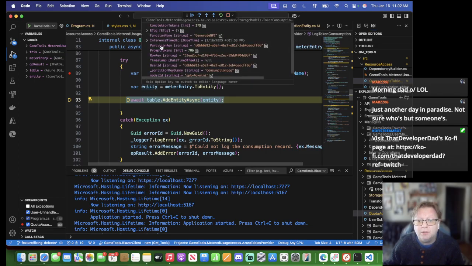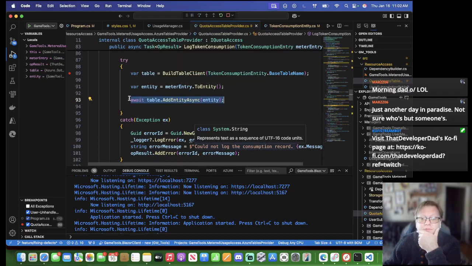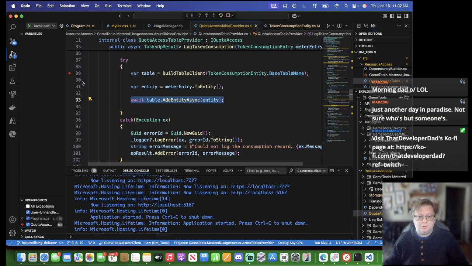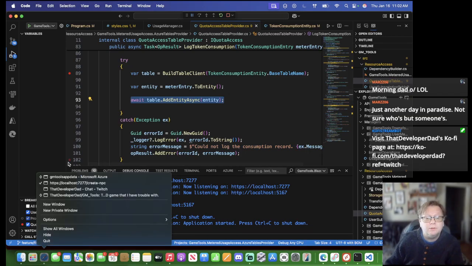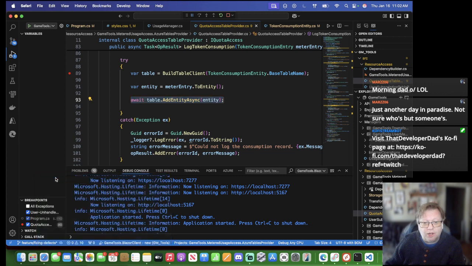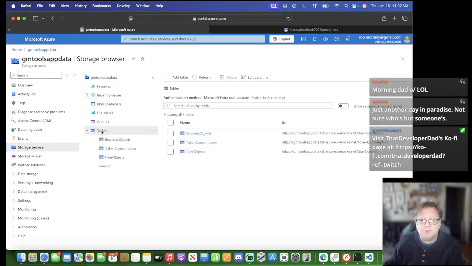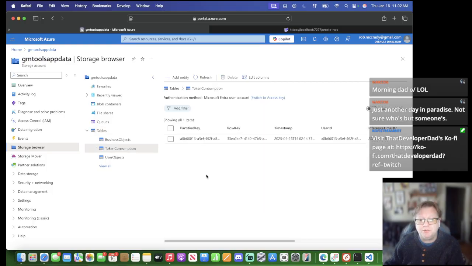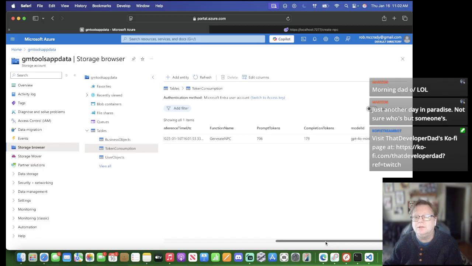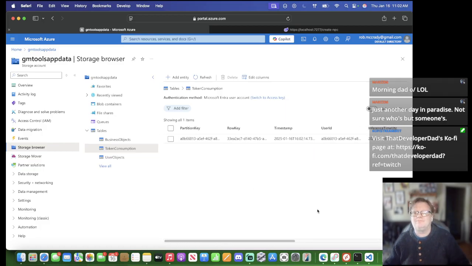Entity. Partition key is that. Good. Just what we want. It's an arbitrary row key. Engage. Make it so. All of that stuff. Let's go back out to the tables. Here's our token consumption. Fantastic. Good, good, good.